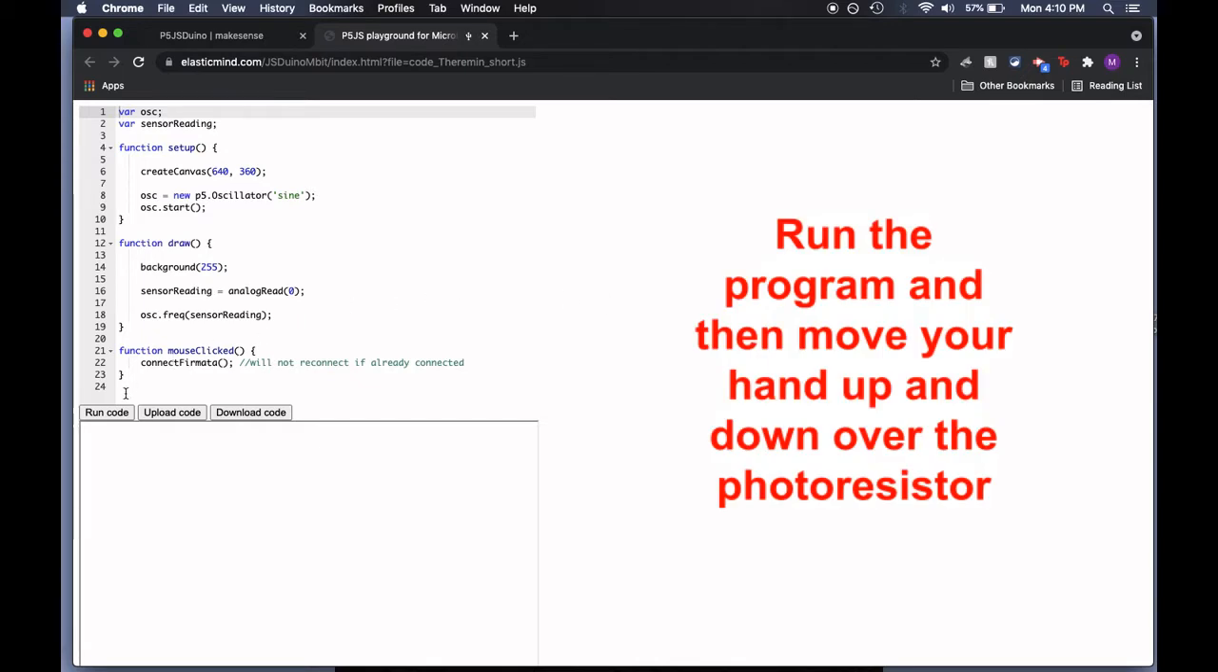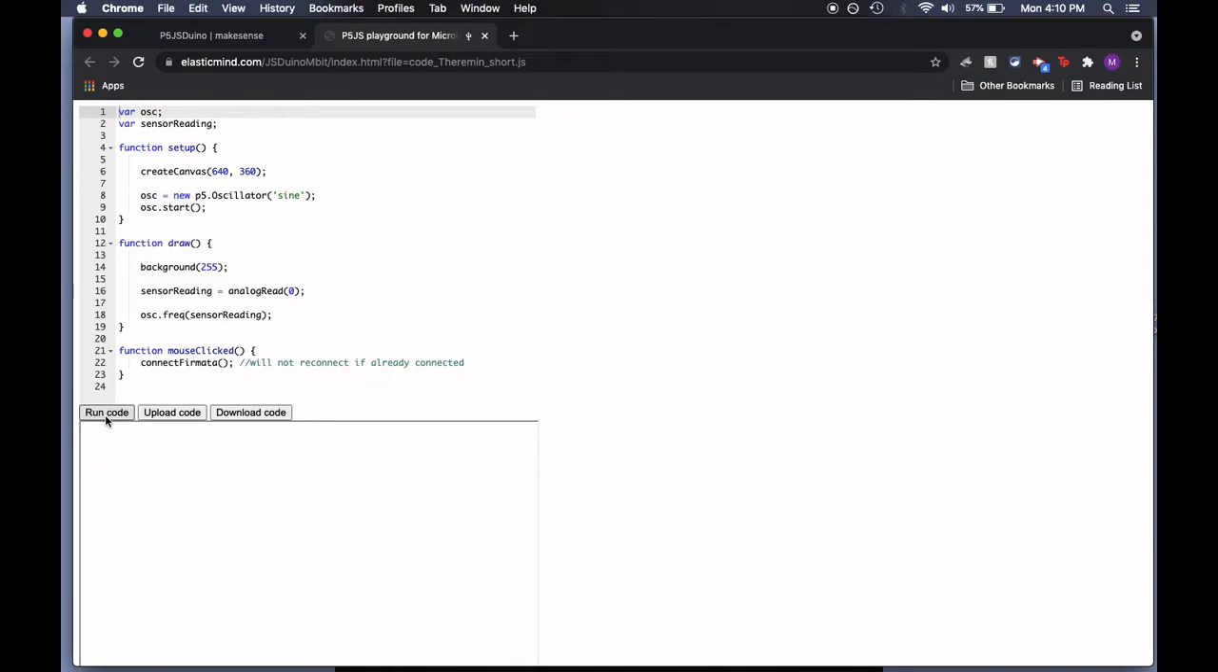And then, if you click on Run Code, and then bring your hand up and down over the photoresistor, you'll notice that your computer should produce different notes, depending on how close your hand is to the photoresistor.